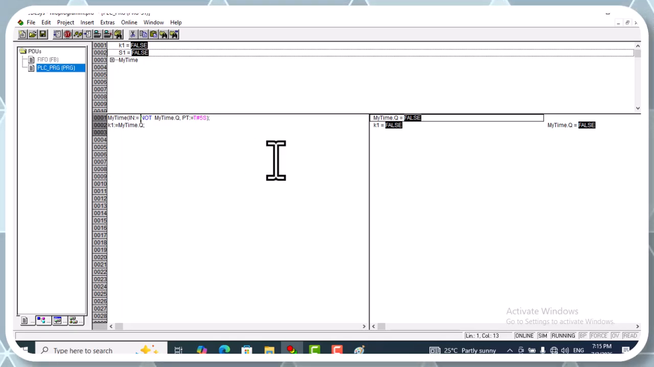IN is true now. Yes, you see that the timer is changed here and then returns to its initial state. You notice that our timer is changing.